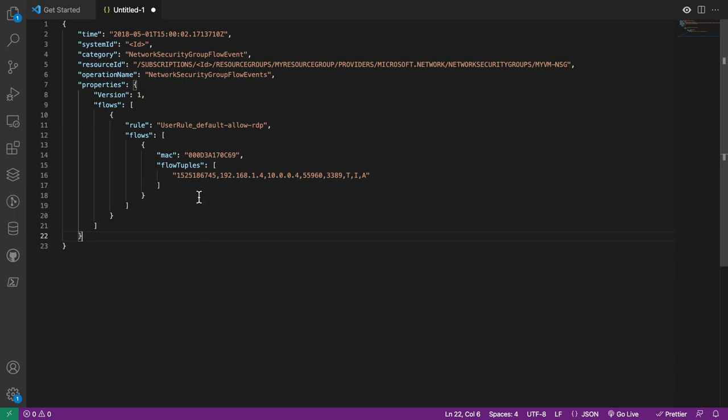Now this is a version 1 flow log event right here, and what we see right out the gate is the resource ID, and this will be the resource ID of the network security group that's involved in this traffic. Then we see the version of this NSG flow log, version 1. We see the rule that is effective for this traffic. We see the MAC address of the NIC of the resource where this was collected, so the VM itself.